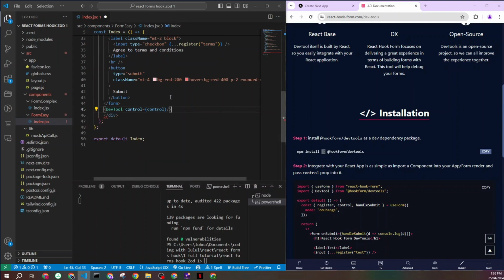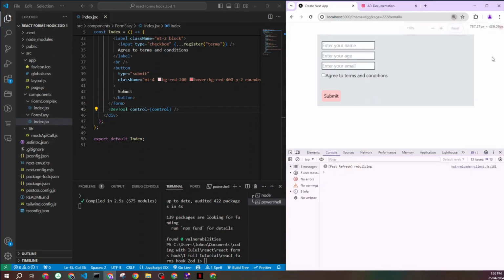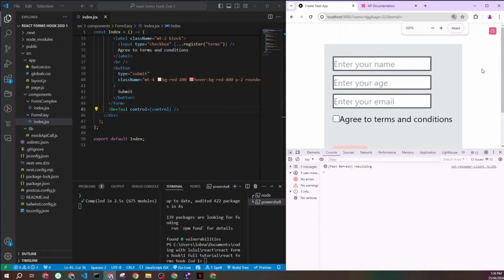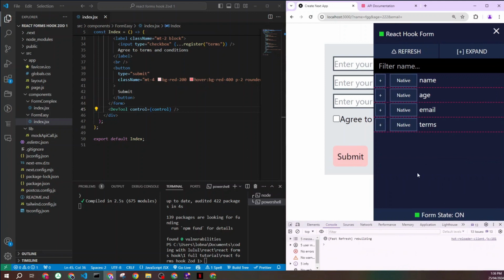So control, then close my tag, save, go back to my application, and you can see here this little icon on the right. I'll try to zoom in, so hopefully you can see it. You see right there? That is my dev tool for React hook form. If I click it, you'll see a lot of properties here. It depends on your form. So for me, I have 4 inputs here. So there are 4: name, age, email, and terms.